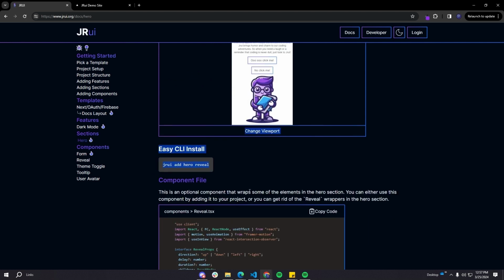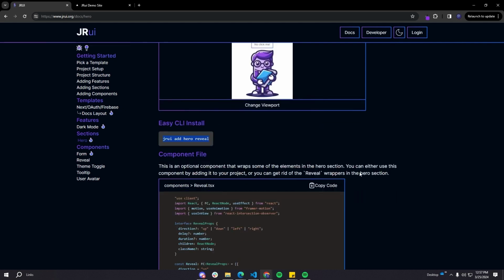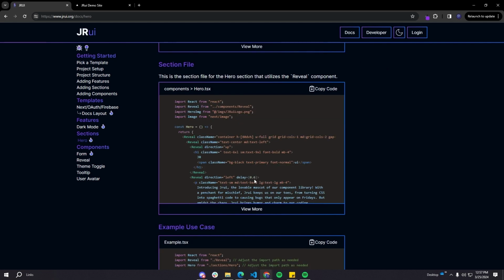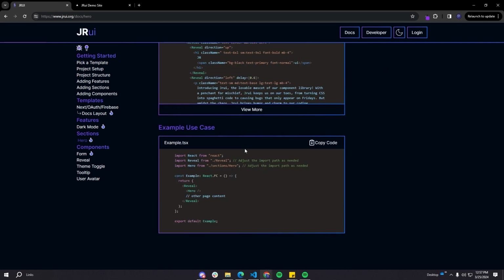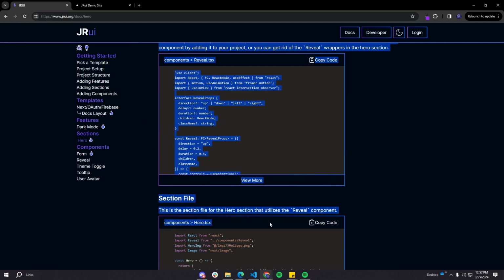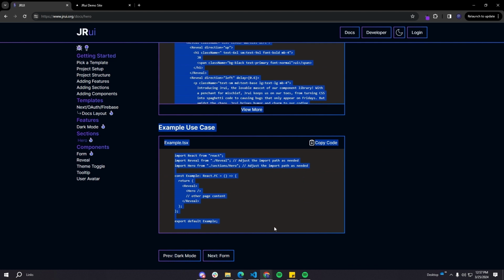Again, we've got an easy CLI installation. This will install all of the components that are used in the section, as well as the dependencies needed for them to work properly. And again, we've got the files here that you can copy directly and paste them if you have a little bit different structure, or you're using a different type of filing system, and then a use case. So you'll see this structure is pretty consistent across everything: features, sections, components as well.